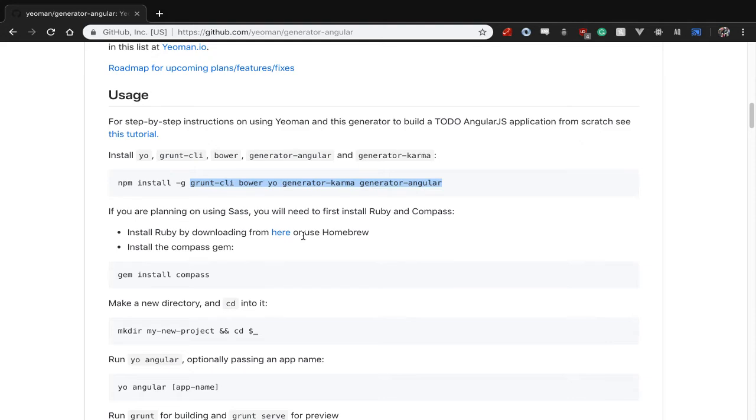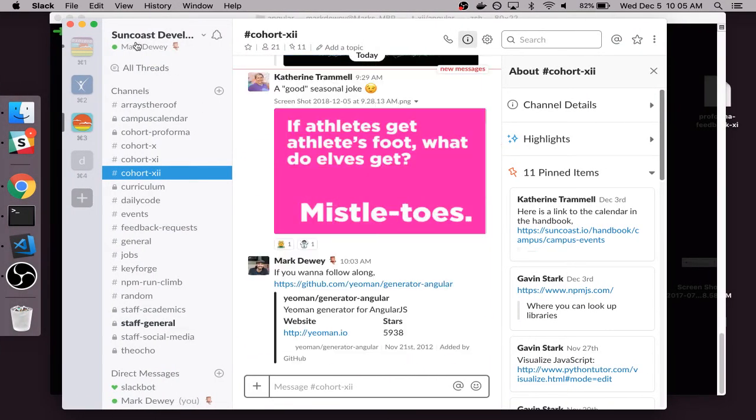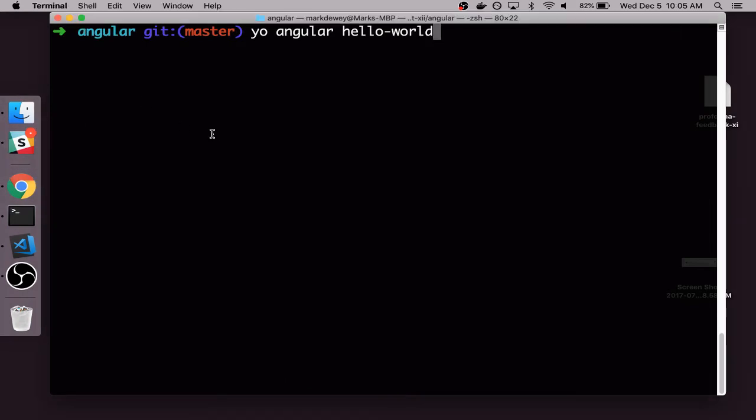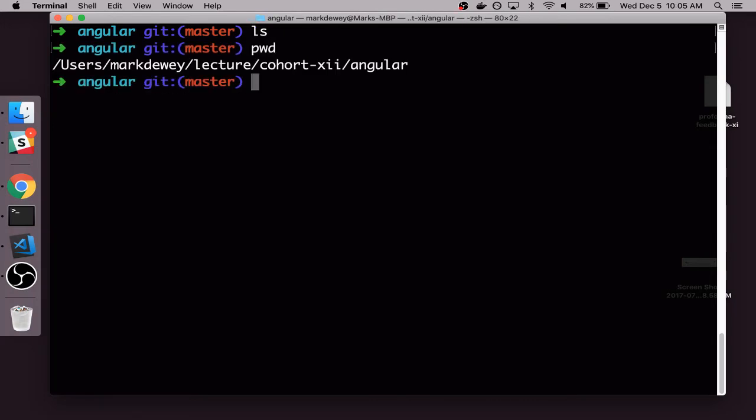So, after you have done that, head into a directory where you want to make something. This directory is currently empty, and it's in the lecture notes.